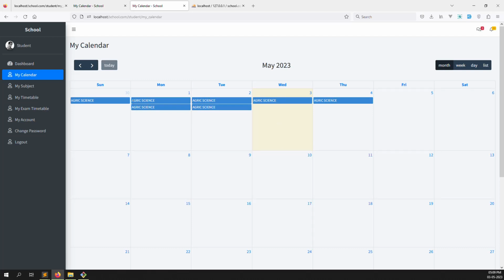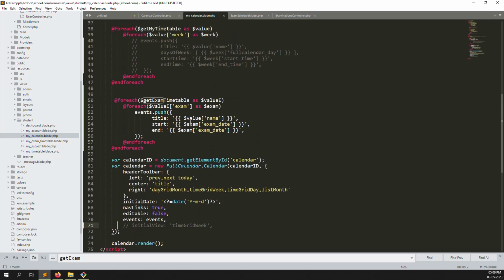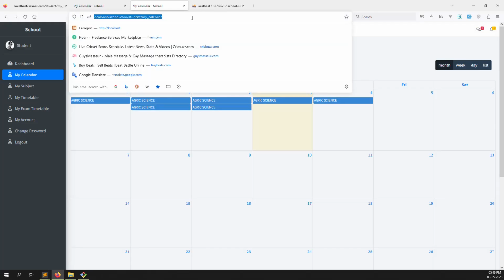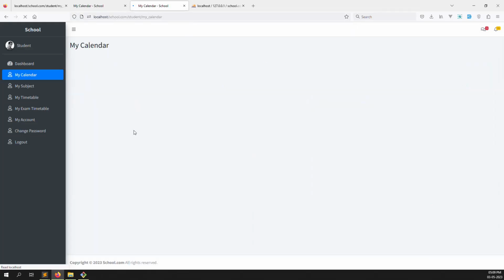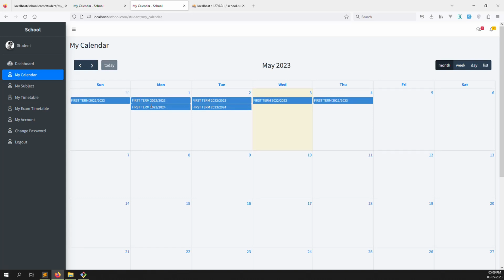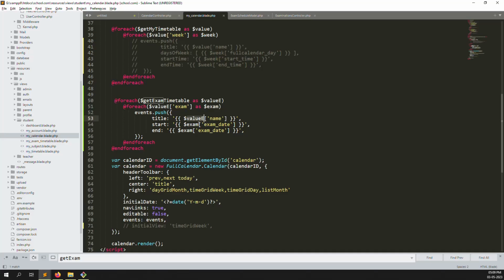So you can see Arabic science, Arabic science, Arabic science, Arabic science. Every place is showing the value e. Let's pass here the value e, because I have passed a value, so it can accept these words. Okay, by mistake I had passed it. Just go back again, refresh the page. So you can see it like an exam name. You see?